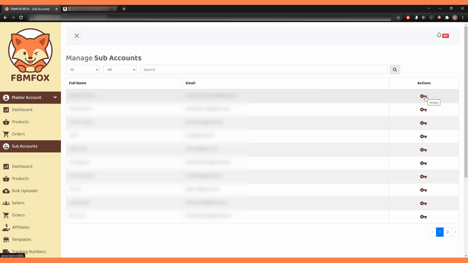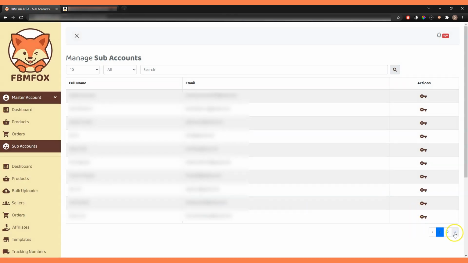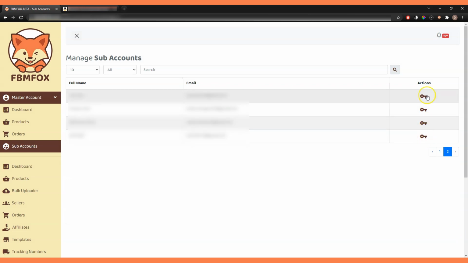But if you click this key icon, it says you will be accessing this account. So if I click on yes, access, it will log me into that sub account and I can manage things from that sub account, right? So, no need to manage so many passwords, so many spreadsheets in terms of account details. Fbmfox will just do it for you. And you can go through each one of your accounts, log in, log out, log back into your master account. So that is a great feature, but it's not the best feature.